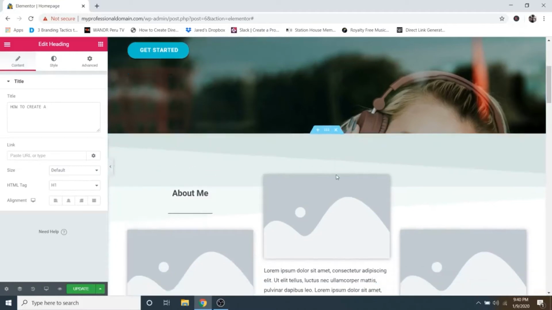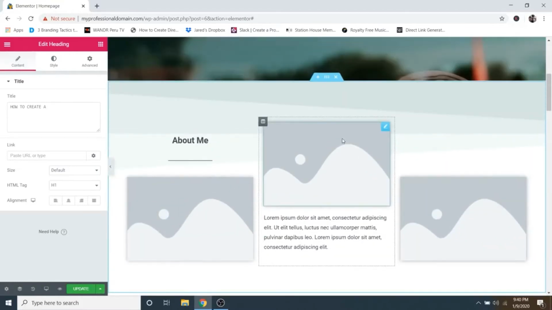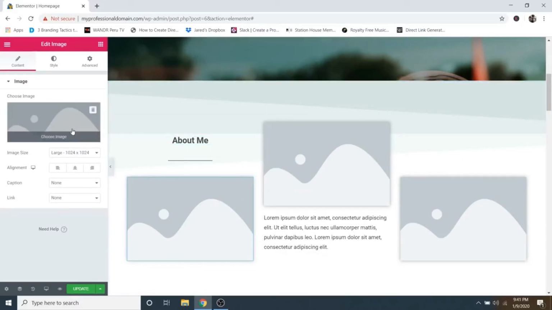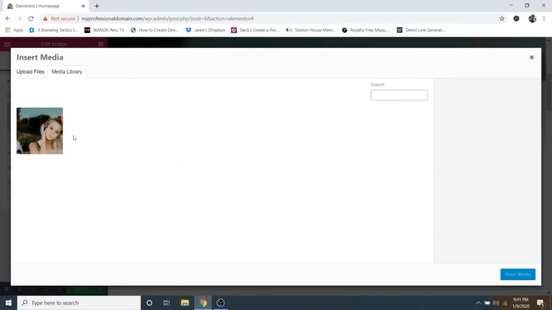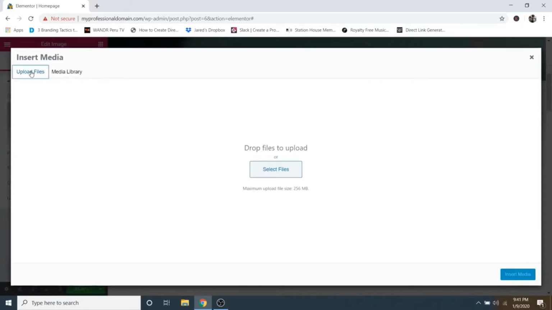Okay, so scrolling down to the next section, this is our About Me section. Again, you can go ahead and change that text. And first what we'll do is add some images. These are actually image widgets, so super easy, you just click on it and then go on over to choose image. And I'm going to go to upload files and then select files.